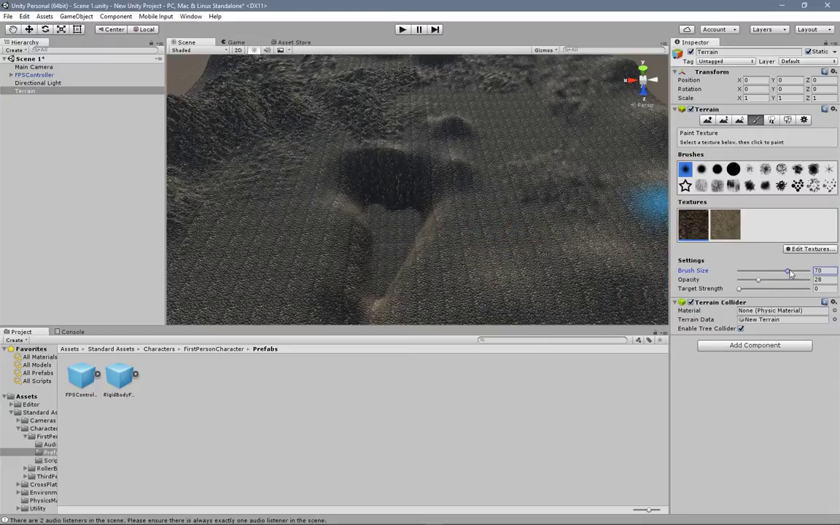I'm going to increase my brush size, keep my opacity down a little bit, and it's going to allow me, let's see, that's not quite strong enough. Let's keep increasing it until I see what I want to see here. Getting there. There we go. A little bit more. So it's starting to add this.